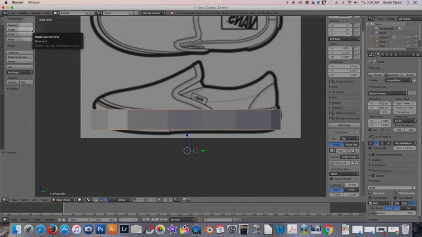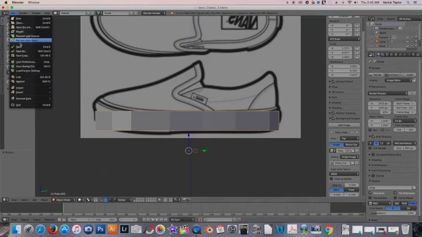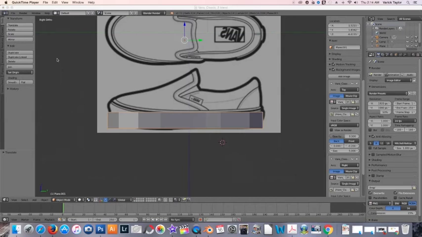Next, I'm going to undo that control and just move it in this direction. That's a little bit. And you need to go ahead and save your work. All right, after you save your shoe, and when you make that sole, we're going to now duplicate this.